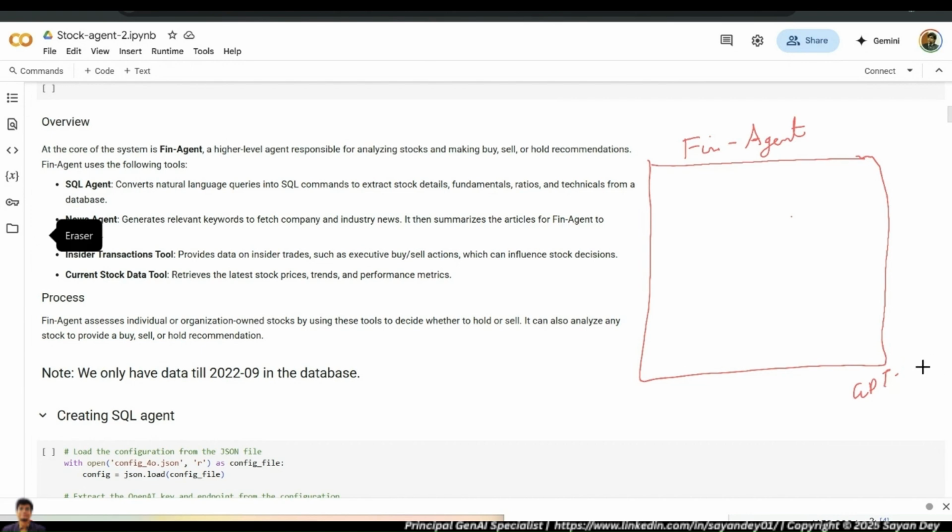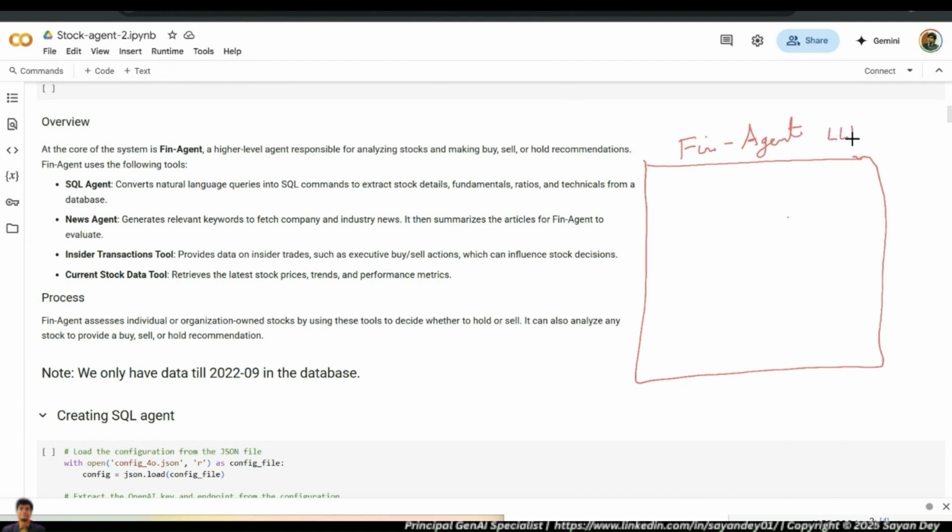Let me write this a little better. This is the GPT-4 model. This is the LLM that is working. So what is the LLM? The LLM is the GPT-4 Omni model. And there are tools. What are the tools?